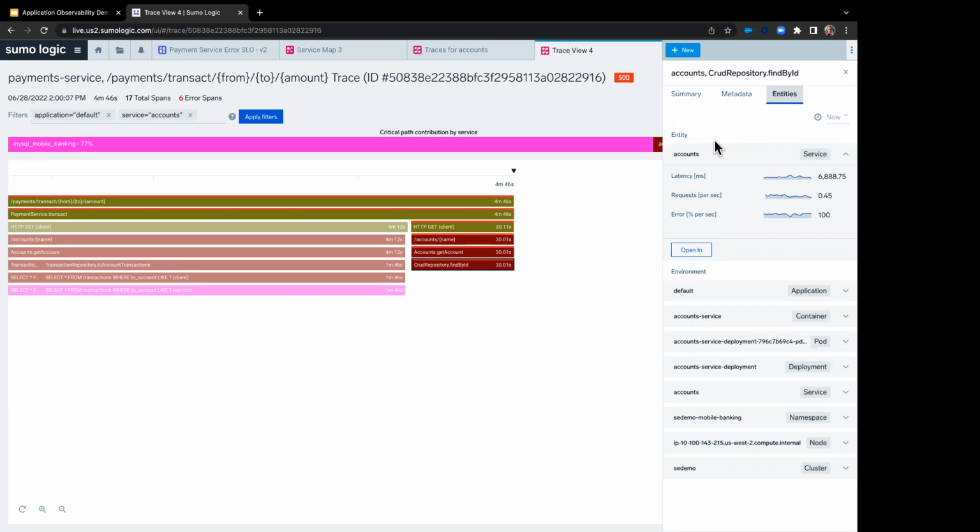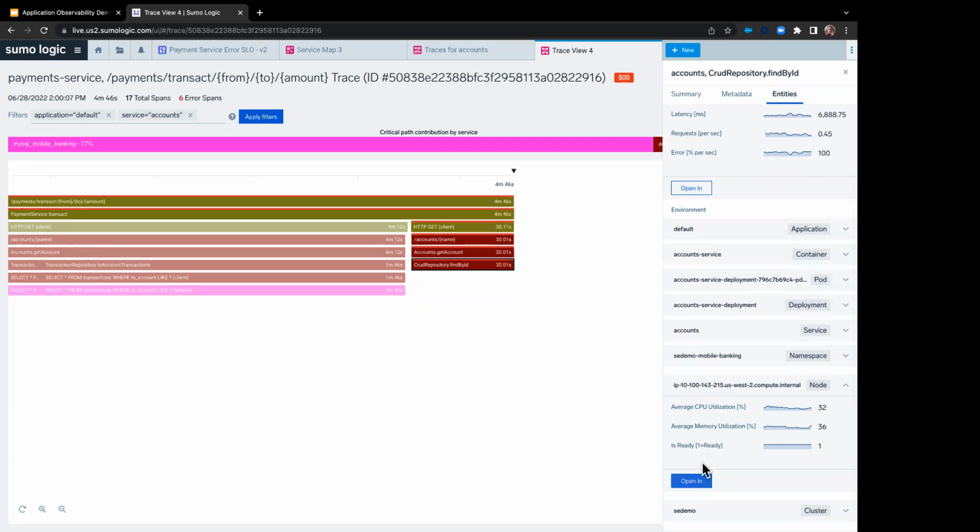So you can see here that we have this account service. You can see the latency, the requests, etc. We can see our application, the container, the pod, the deployment, the service, the namespace, etc. The node that it's running on. So we can actually get into any of those kinds of data. We can actually go in and open them up how we want.